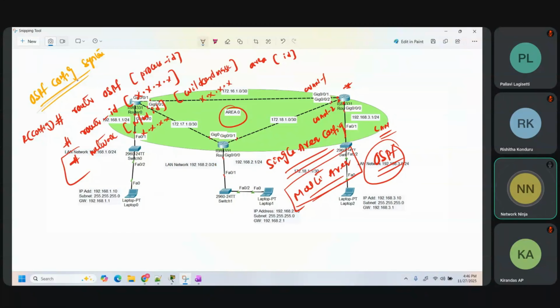Okay, so to configure the routing protocol, router OSPF, here we have the process ID. The process ID ranges from 1 to 65,535. When you are going to configure EIGRP, guys, right?